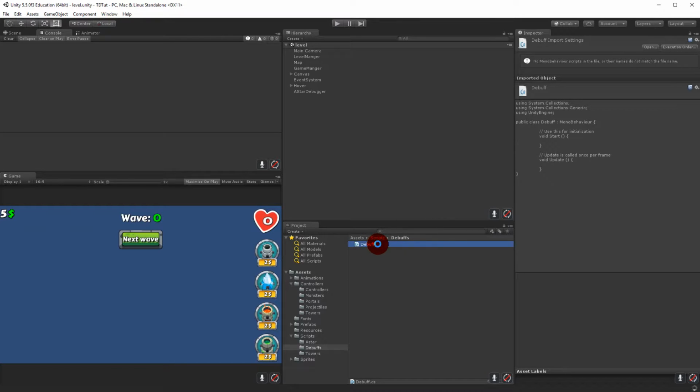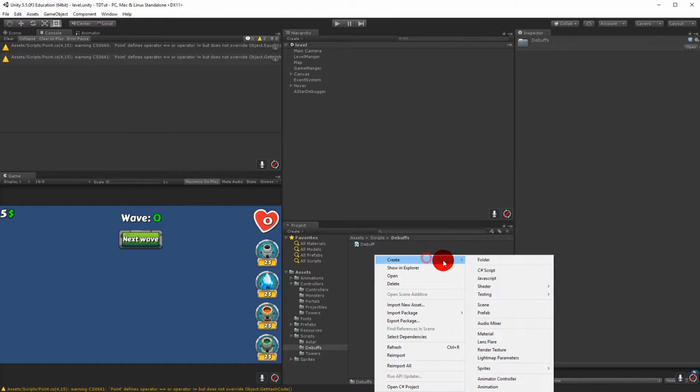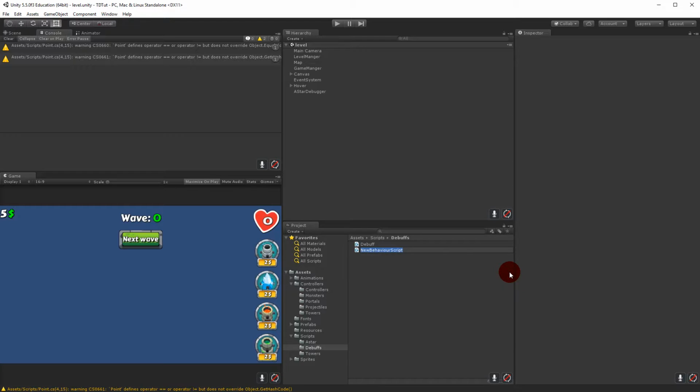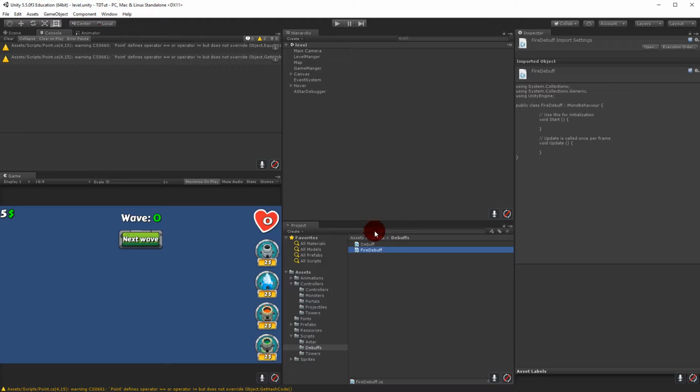So this class here will have all the general functionality in it so that we can remove the debuff and add them and everything and give damage or whatever they need to do. And then we will have the specialized classes underneath. So we can create a new one called fire debuff, for example. So this is all we need to create for now, and we will add more later. But for now, let's just work on the fire debuff.